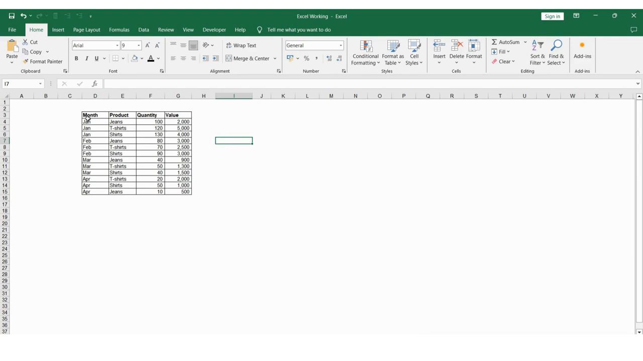Today, we will see how to create a pivot table. So let's start. In our dataset having columns month, product, quantity, and value. Now before creating pivot table, we will convert this dataset into table format.